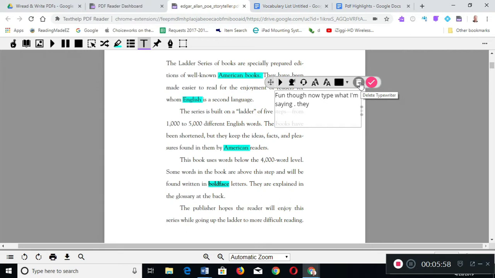Now, anyone who has this exact same program will be able to read this. If you don't have Read and Write and you don't have this particular app, Texthelp PDF Reader, you obviously won't be able to read them. But if you do have that, like for instance, everyone in the school system has the same program, then you will be able to read all these different highlights that you put in with this part of the program called typewriter. I'm just going to click on the garbage can.